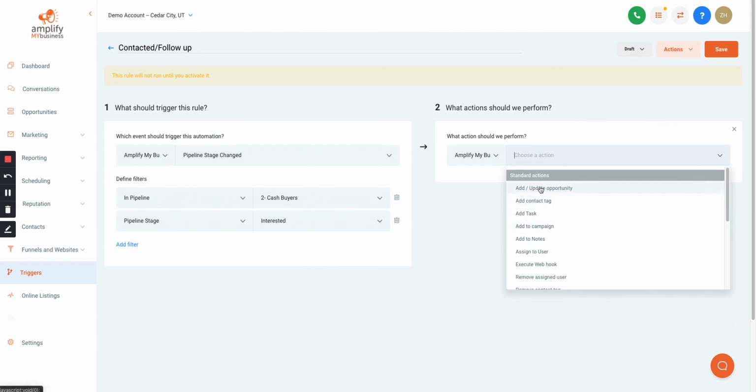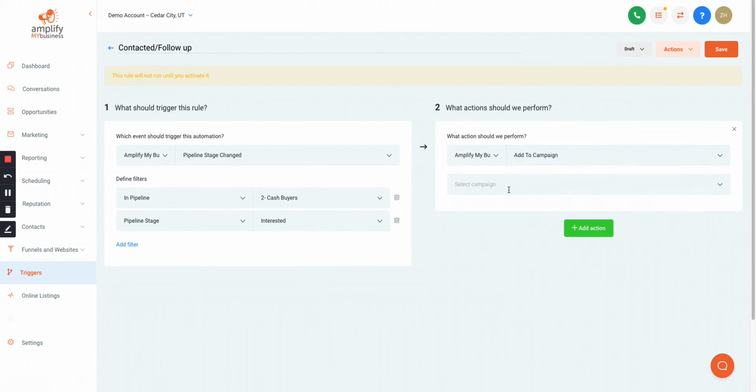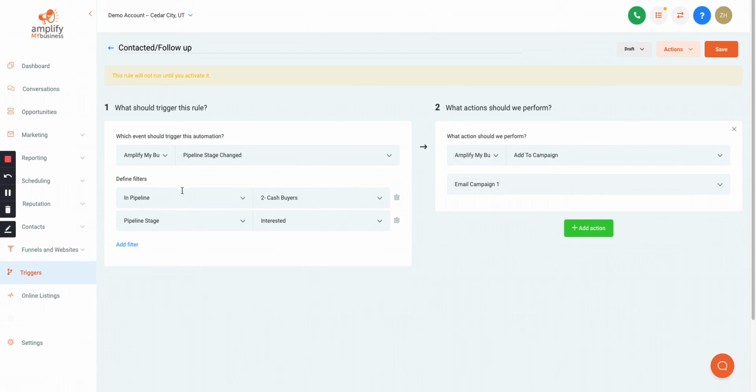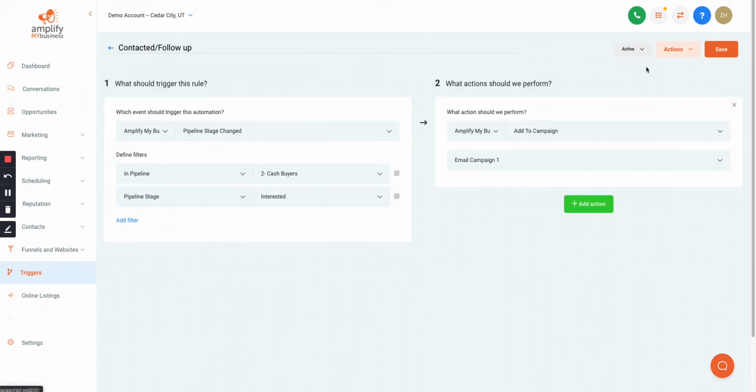then I want it to add it to a campaign. The campaign, the automatic follow-up sequence that I want to add it to, is this email campaign 1. So anytime I move a lead over here, I want it to go ahead and send them the emails that are included in this email campaign 1. So it does it automatically for you. All I'm going to do is click activate, and click save.